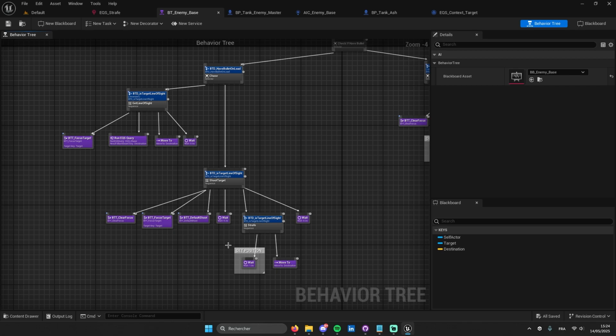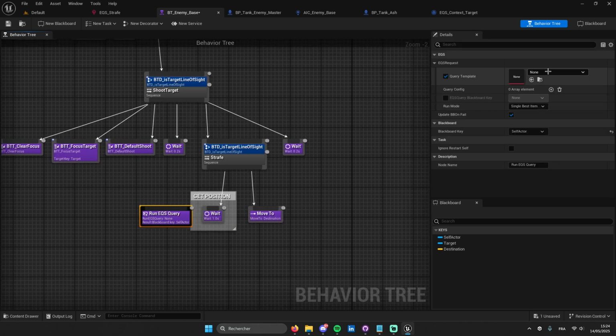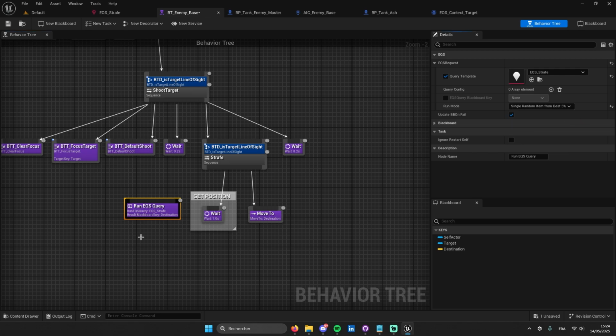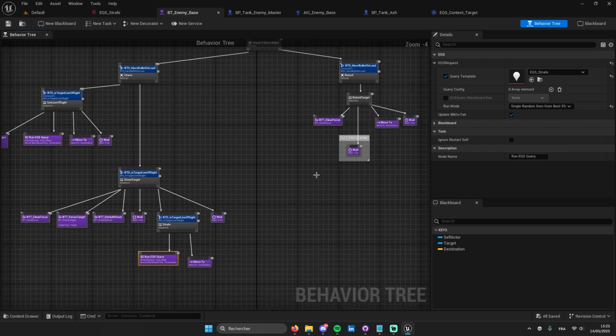Now let's implement it. Into the get position here, we want to run EQS, an EQS strafe, because this is a strafe, and set it to the destination. We just want the best 5%, so it keeps going around it. You can put 25% if you want. So you can delete the wait and put the run EQS here.